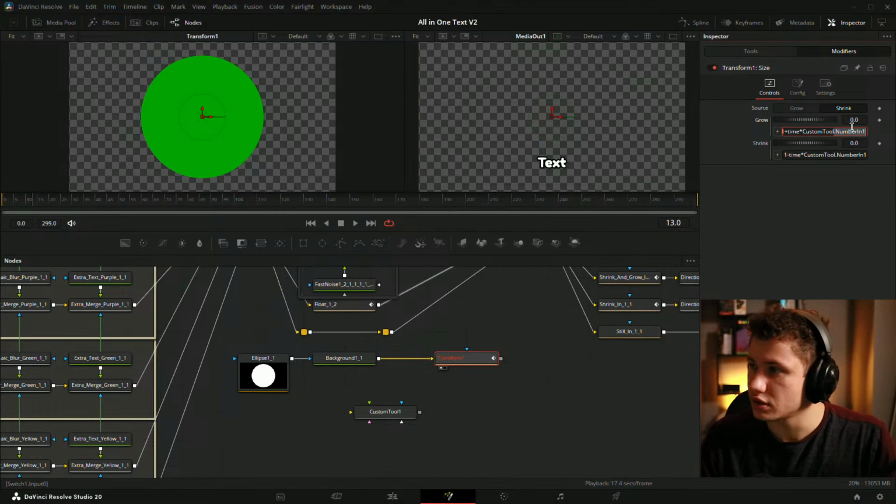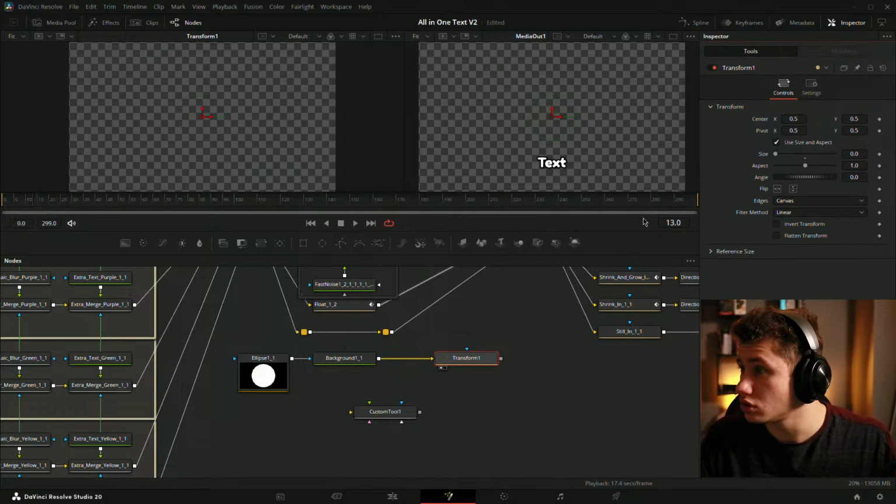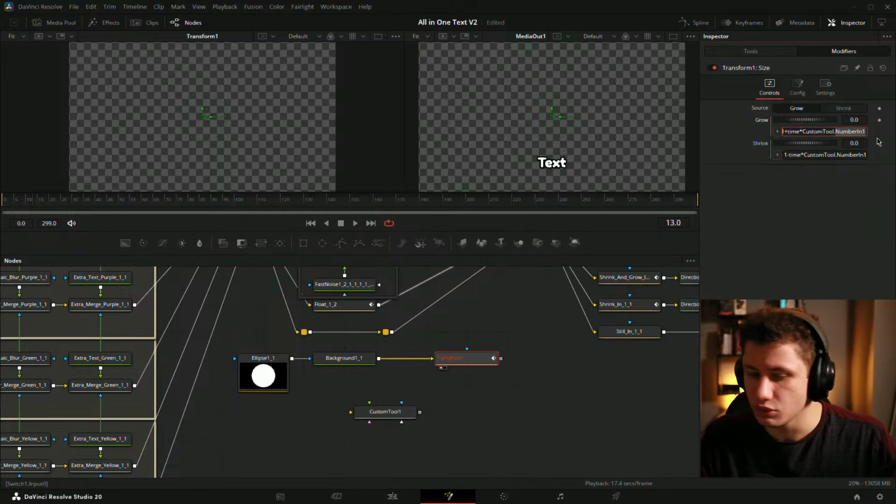What if I just do this? Put this to there. Oops. I just got rid of our modifier. Let's bring that back. Custom tool 1. Custom tool. What?